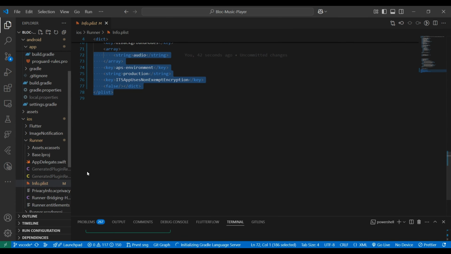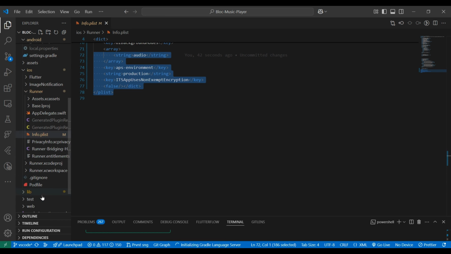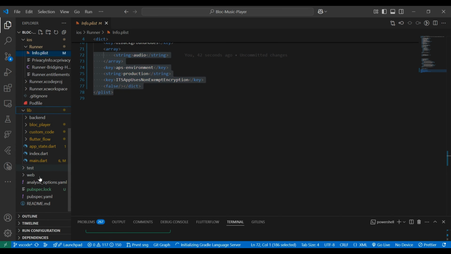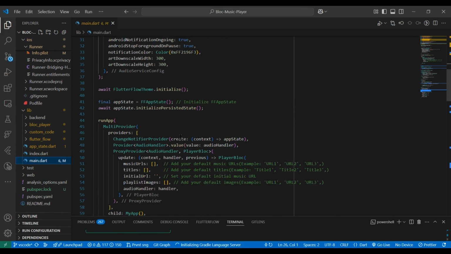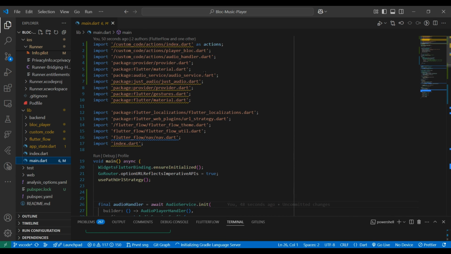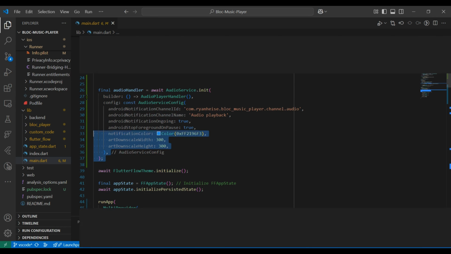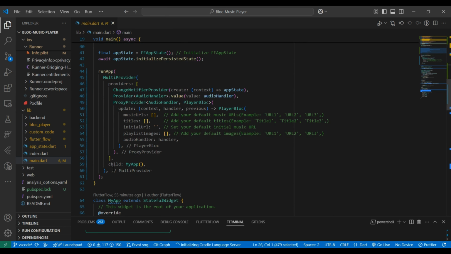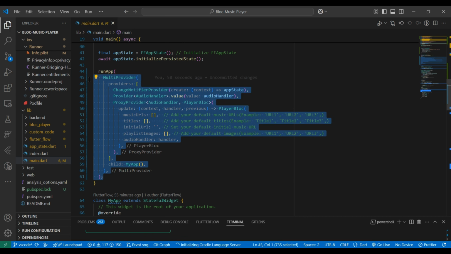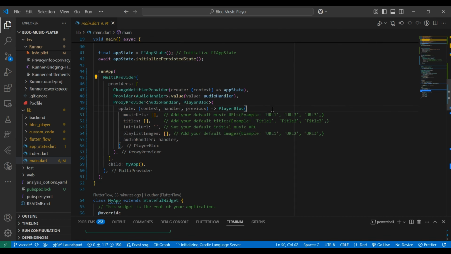We need to add some permissions here, and then in the main.dart file, we need to add these imports for the code, and then we need to add these additional lines of code here. All these changes cannot be done within FlutterFlow. That's the main reason we need to export the code and make these changes.